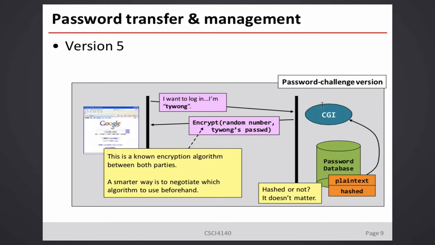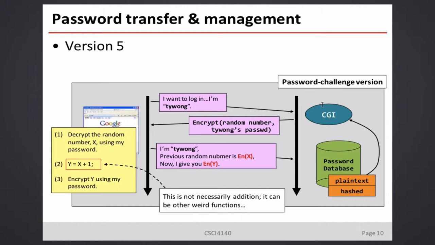Next, on the client side, it depends on whether you have the password or not. If you don't have the password, you cannot decrypt that random string, or after decryption it becomes garbage. Suppose that after decryption I have a number X. Then the client and server have to agree on a function, say the function is plus 1. So X plus 1 gives Y, and I encrypt Y using the password filled in by the user. The same password is used for decryption and encryption.